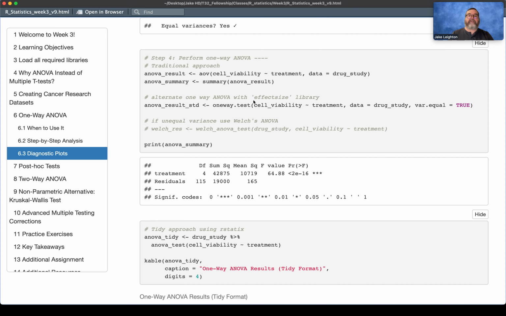An alternate way you could do this is with more of the base version. Use oneway.test, same intro, and then just say var.equal equals TRUE. This is saying the variance is equal. If the variance was not equal, for example, you would use FALSE here, and you would get the Welch ANOVA test. Kind of like before, for equal variance, but we're doing good. We don't need that, so we're just doing the normal one.